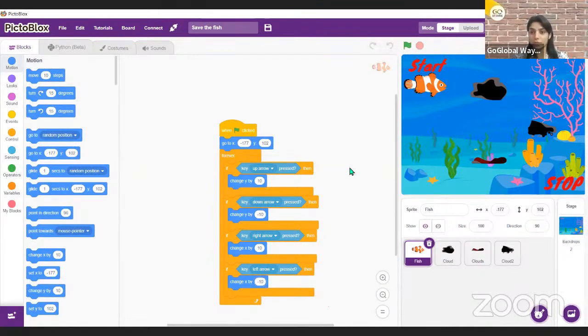Okay, this is done. If I make it run, see what is happening. I can move my fish with the help of arrow keys. Like I have the arrow keys in my keyboard. So you can also try with yours. So you can move your fish left, right, up and down, okay, with the keys. Now, what the next thing is?